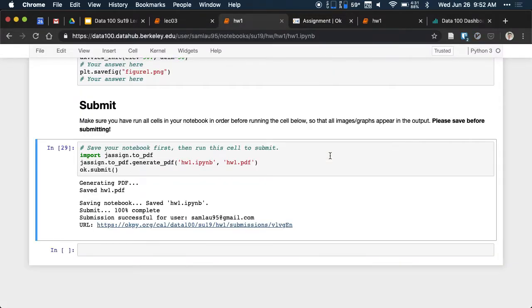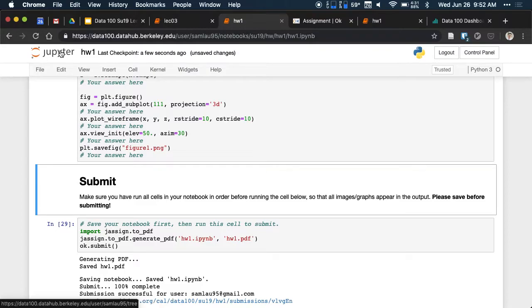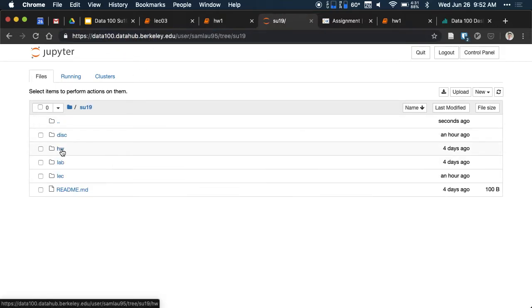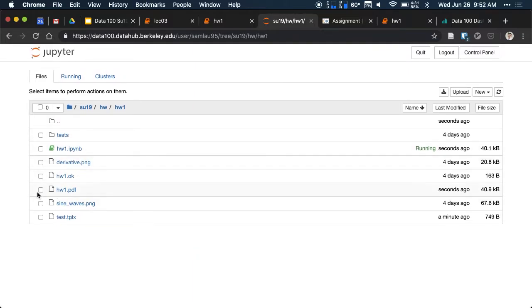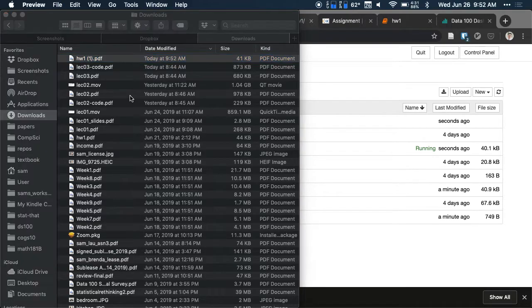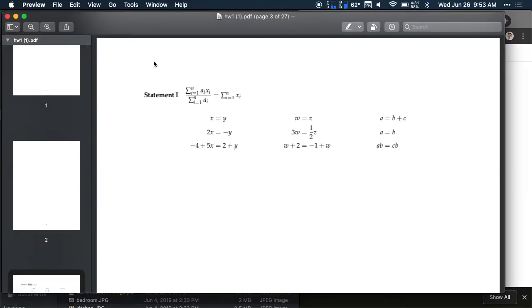In order to actually finish submitting homework one, you have to go back. I can view header, I can click on Jupyter here. You have to go back to Data Hub, go into Su19, find your homework one, and you'll see this homework1.pdf. Once you find the PDF, you click download, and then you should be able to open this PDF and verify that, for example, my math appears right here in the PDF.